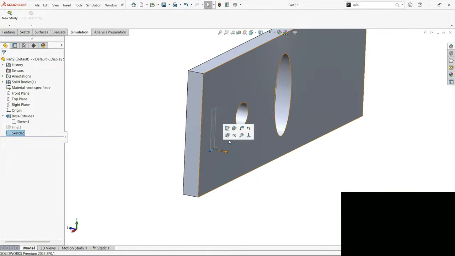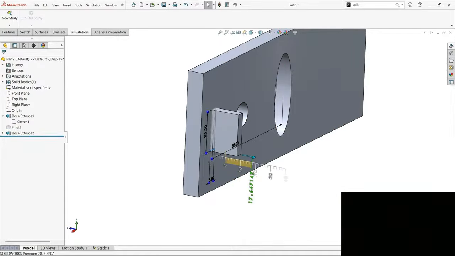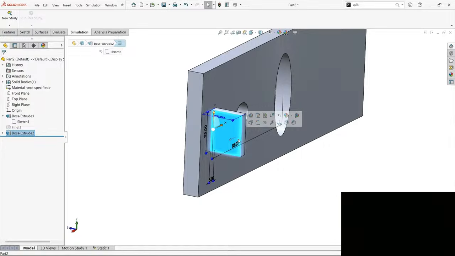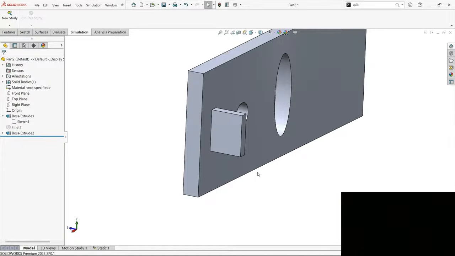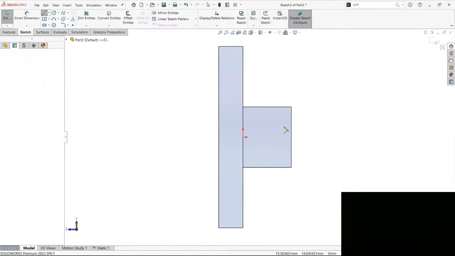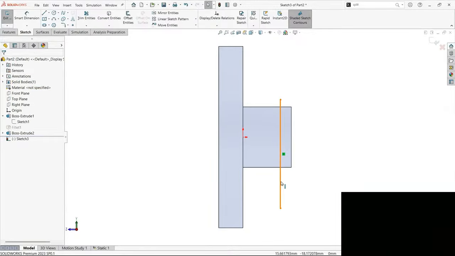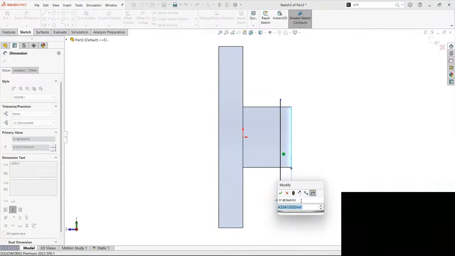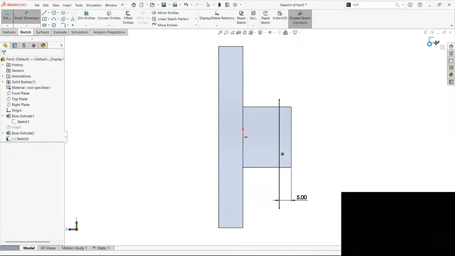I would like to extend it up to a certain distance. Assume it is 20. I would like to split it here. That is important again. So what you can do is sketch here. I would like to apply the load only on this particular region. Let me define the distance from here to here. Take it as 5. Exit.